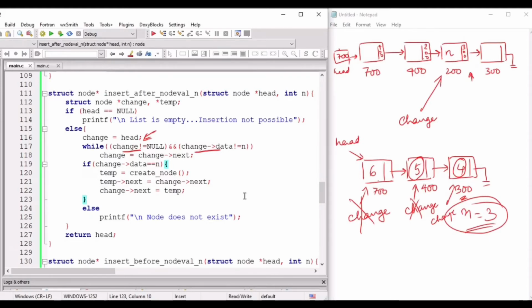So again we shift change. Now what happens? What is in the change next position? Null. So change now becomes equal to null. So now when we check is change not equal to null, the condition becomes false and we break out of the loop. And we come to this if condition.